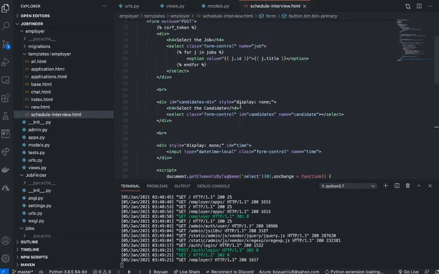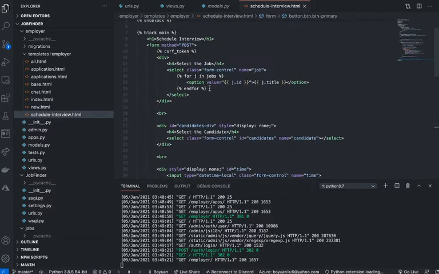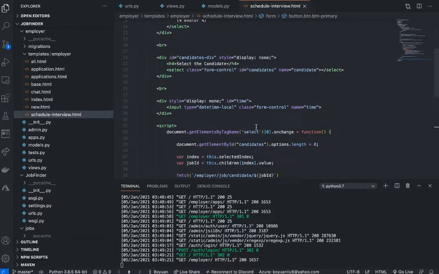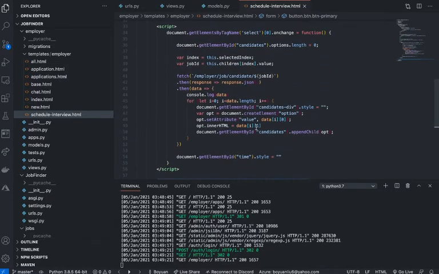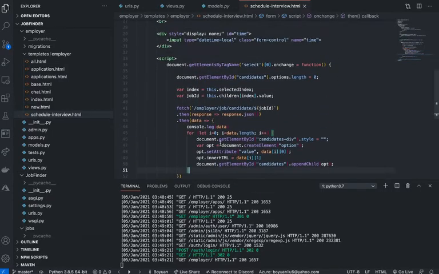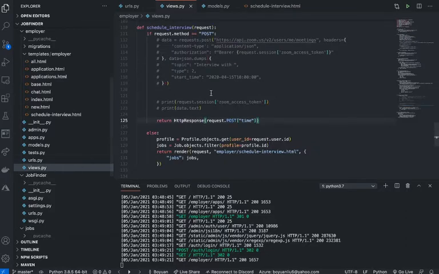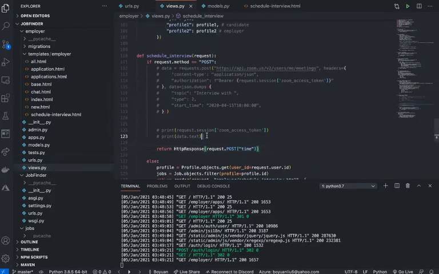But basically, it's gonna return the jobs that we currently have, and once it selects a job, it's gonna say select a candidate for them to choose. And then we have views. For now, this is pretty much empty, but we'll go ahead and implement that today for the post part, for when we actually request an interview, so schedule an interview with the candidate.